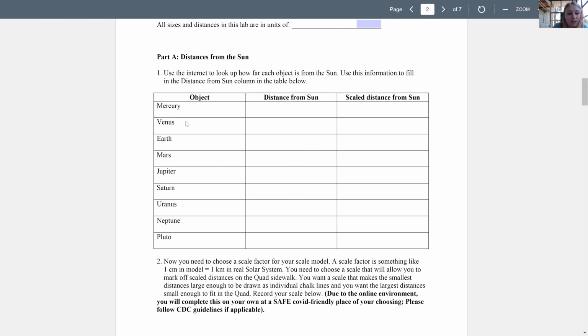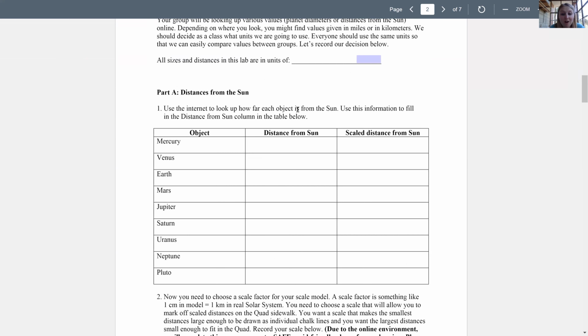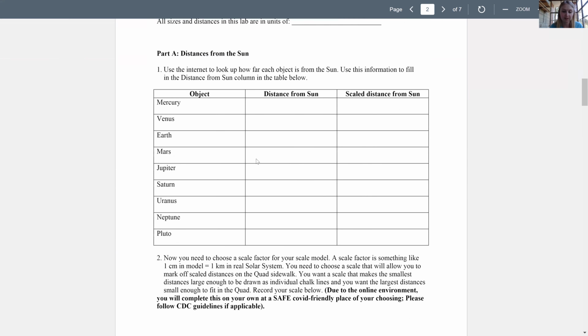Cool. Okay, then you're going to fill out this chart. You're going to look up how far each planet is from the sun. So what is the distance between Mercury and the sun? What is the distance between Pluto and the sun? Fill that out. So you're going to put that here. And then you're going to figure out the scaled distance. But you have to do the distance first. So you have to fill out this column. And depending on what website you use, it will say miles. You can put the miles value, but make sure you also give the kilometer value as well.